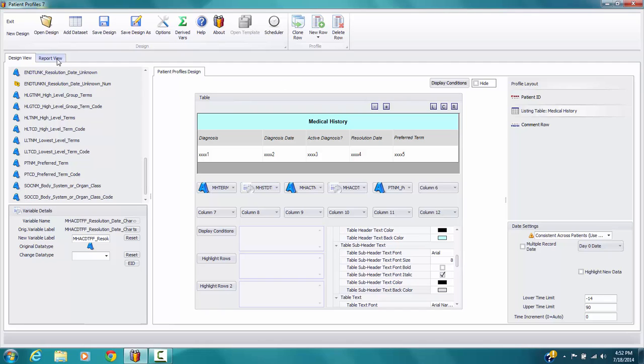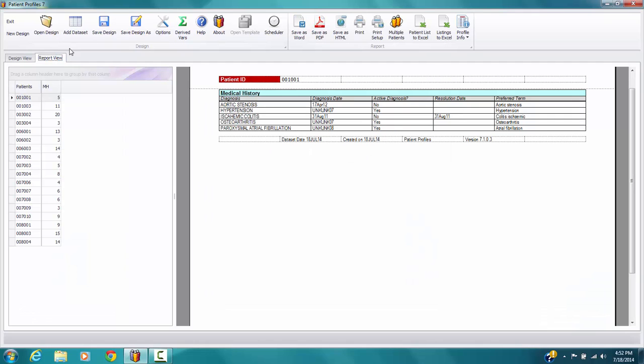So when we come over to report view, we see that the color of the table has been changed. We see the changes that we made to the subheaders. And we're going to come back here and make a few more changes. We'd like this to be sorted chronologically as opposed to alphabetically as it is right now. And we'd like to highlight a few rows. And we'd also like to change the caps lock on the diagnosis.